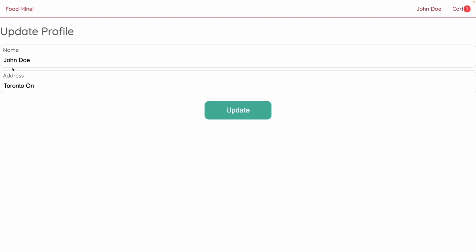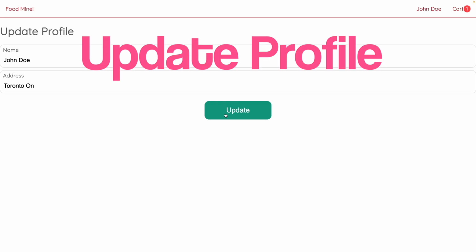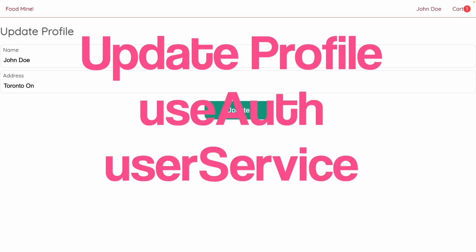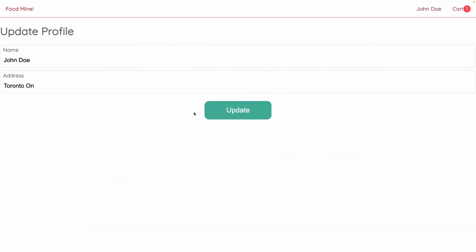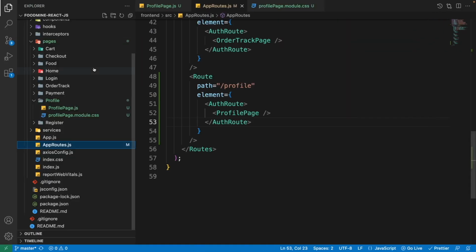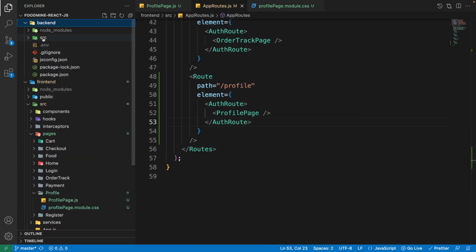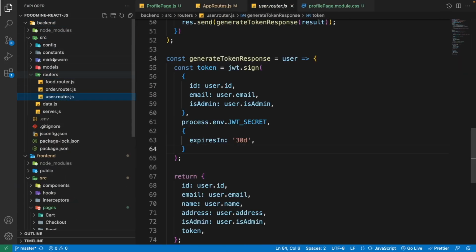Here, as you can see, we have the information from the user, but we need to be able to update or change it whenever we click on the update button. So we need to add the updateProfile function inside the useAuth, user service, and the user router. And let's start with the user router on the backend. Let's go to the code, open the Explorer, go to the backend folder, src, routers, and the user router.